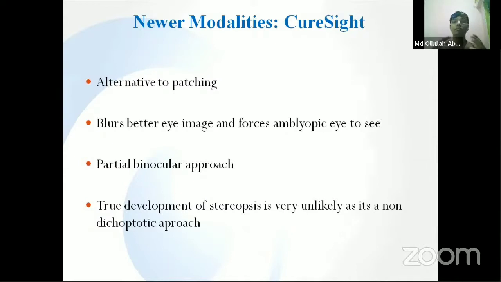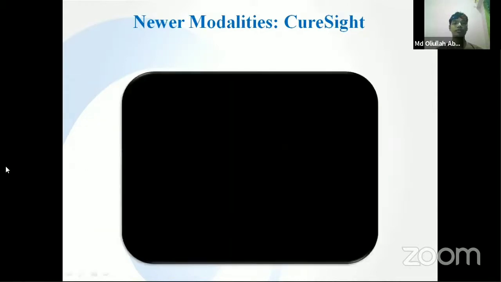So by software algorithm itself, what it does, it blurs the better eye image and forces the amblyopic eye to see, and has partial binocular approach that makes it superior than your patching. Okay, now what actually it happens, let us see a small video, probably that will make you better understanding.